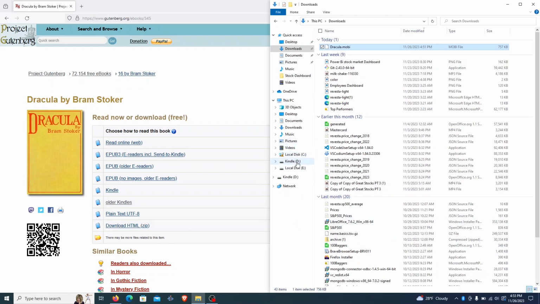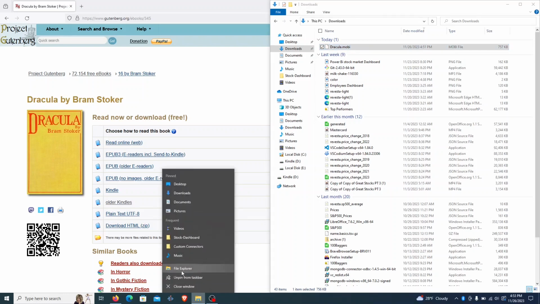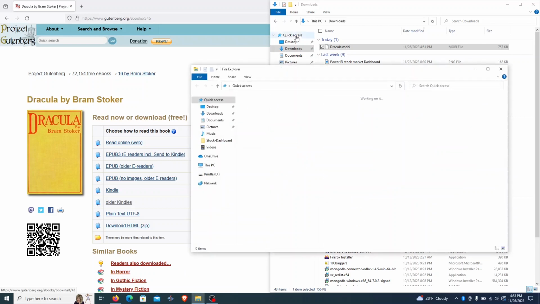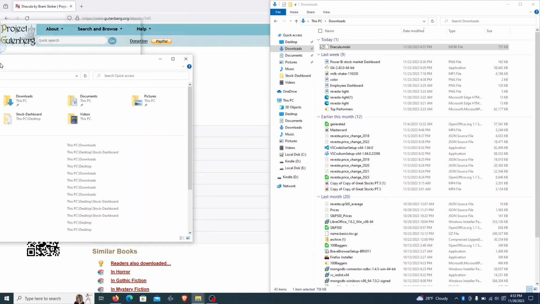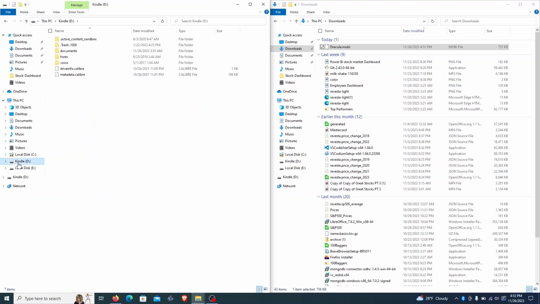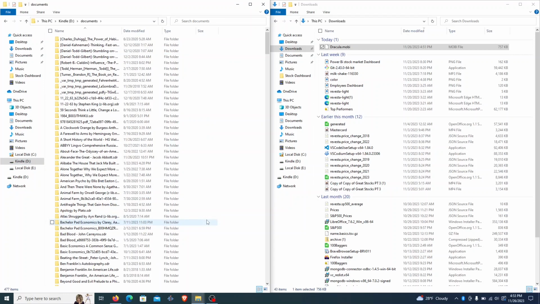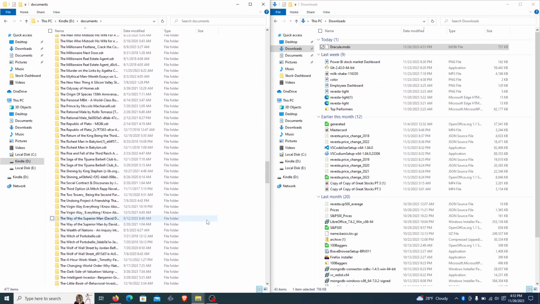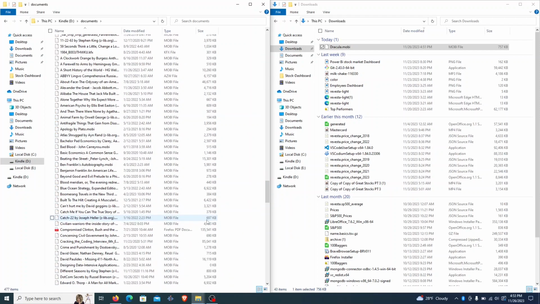Alright, so I just plugged in my Kindle and here we can see that it is being recognized by the operating system. So I'm going to open up a new tab of the File Explorer. So just right click on the File Explorer and then open a new tab or new window, sorry. And then go into the Kindle and there's a folder within it called Documents. And I don't know if this exists on the new one, but I'm sure it's a similar process.